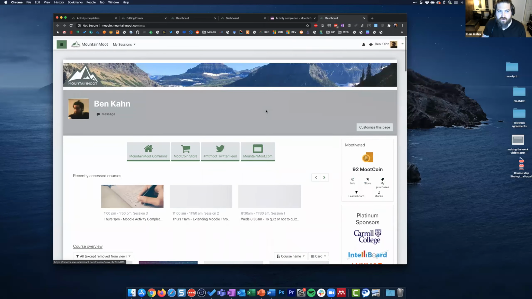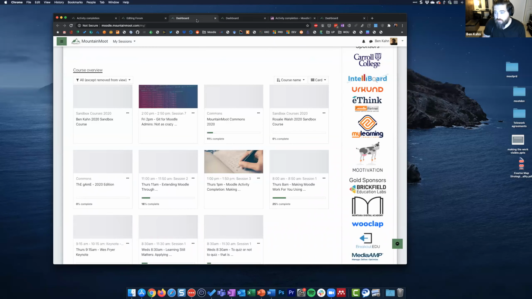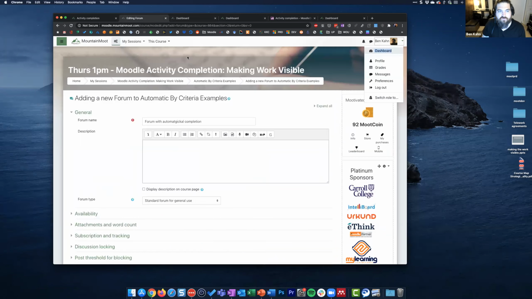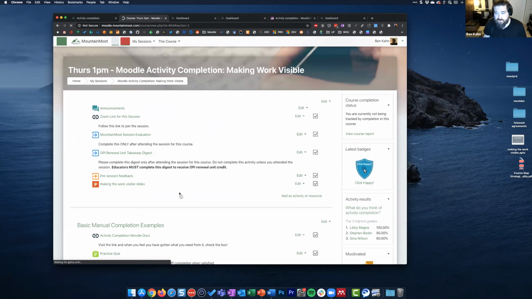We might not actually have that on the Moodle dashboard, but on an out-of-the-box Moodle install or at your school, typically there's going to be a block called timeline on the dashboard that I demonstrated in those slides. That's going to show your upcoming due dates. And if we want the forum to appear in there, we can just make sure to include this expect completed on. So I'll go ahead and do a save and return to course, because really that's all there is to it. It's actually pretty simple to set up.